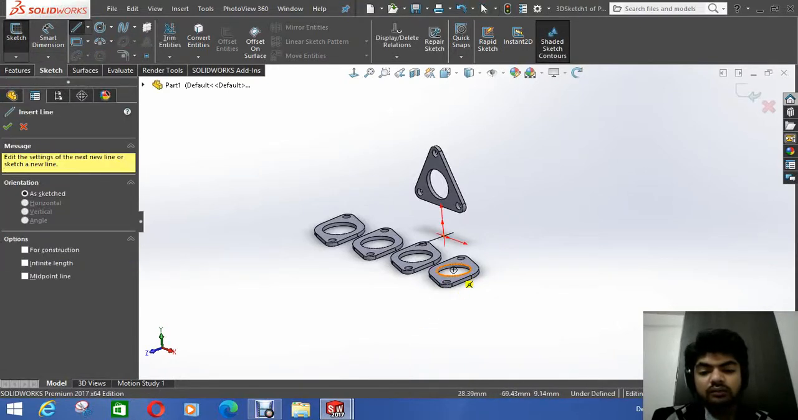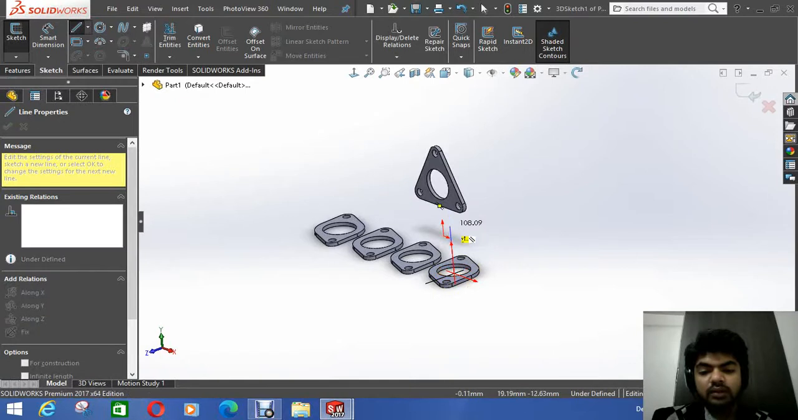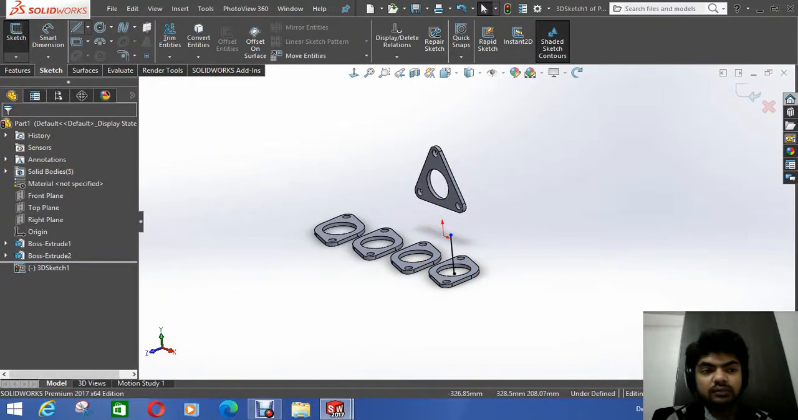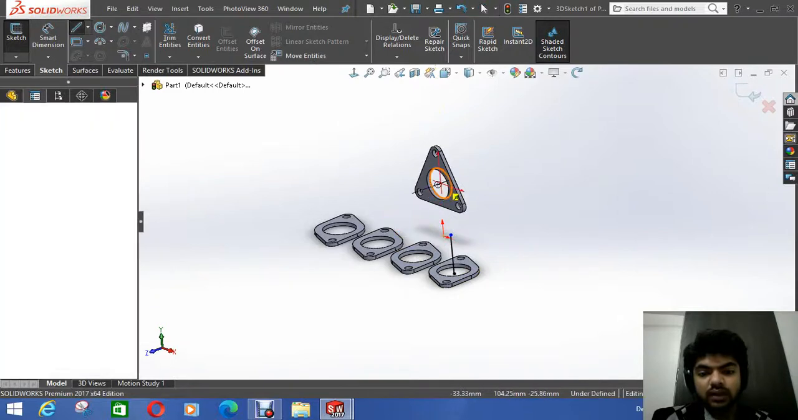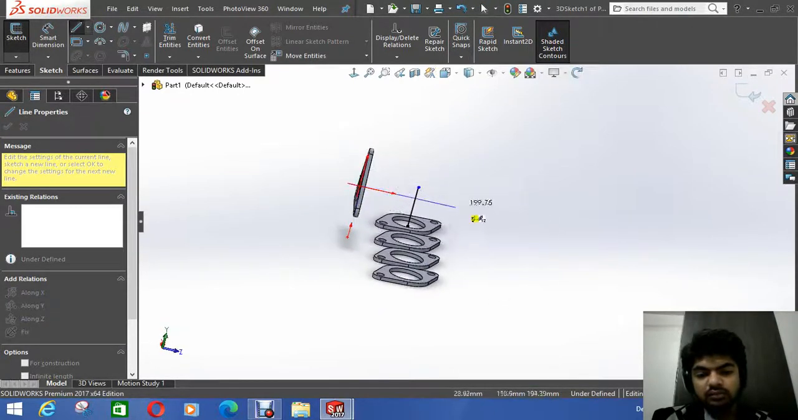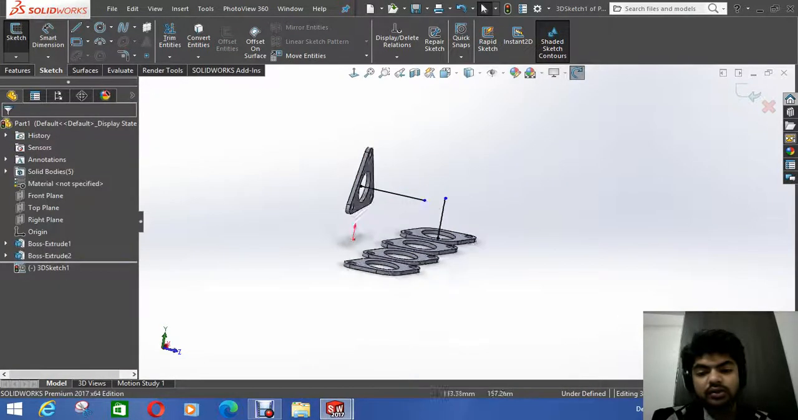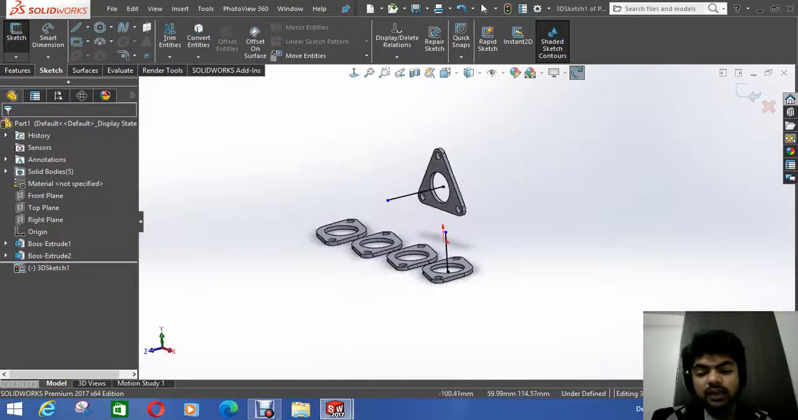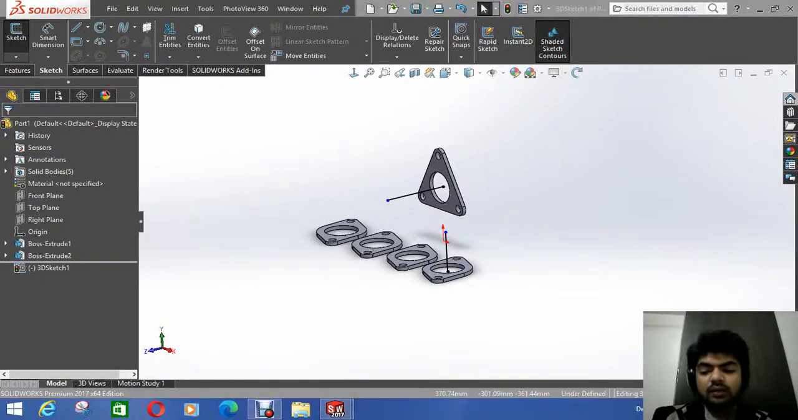Now you have to make a line here and here, and make sure that you are going in the right direction, because the 3D sketch is quite difficult to handle. Okay, so make sure you are using the right axis.